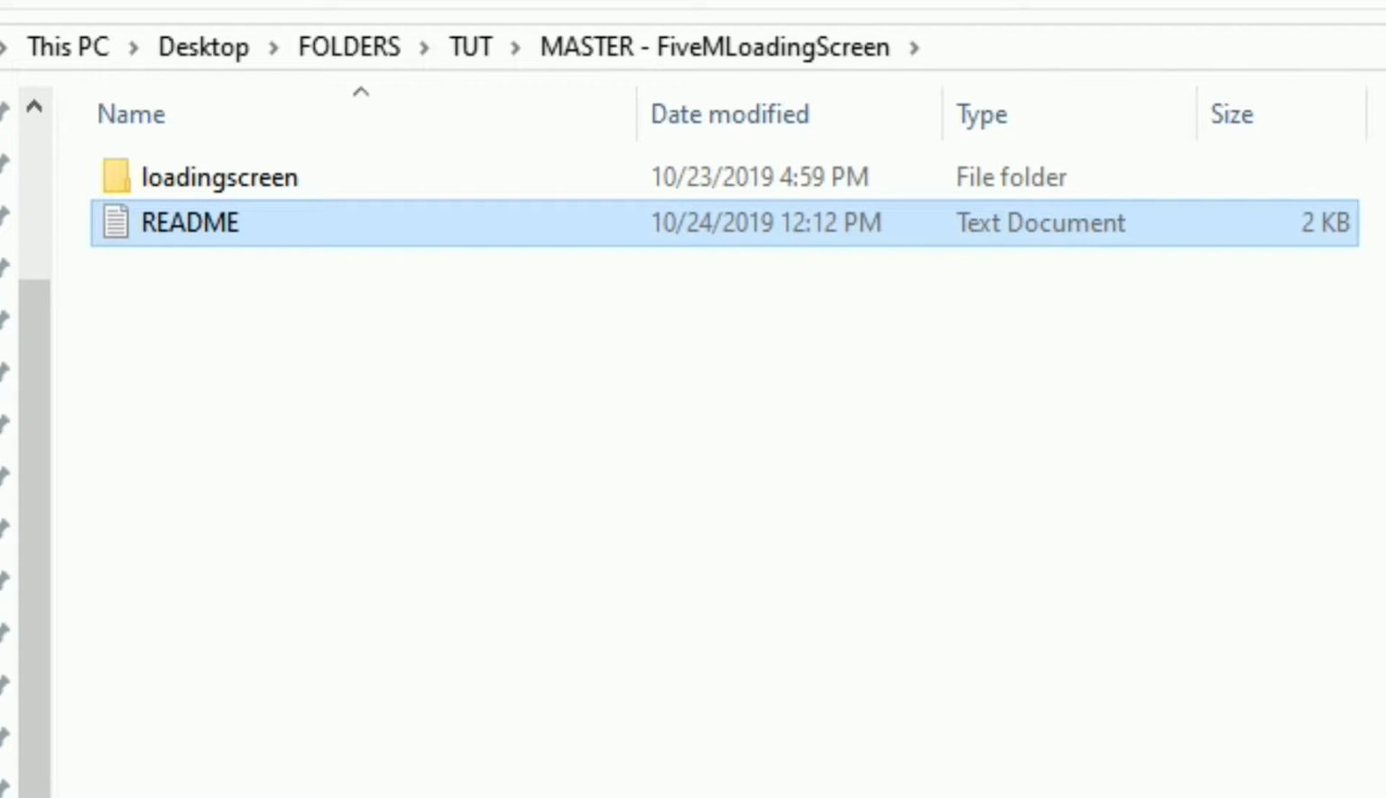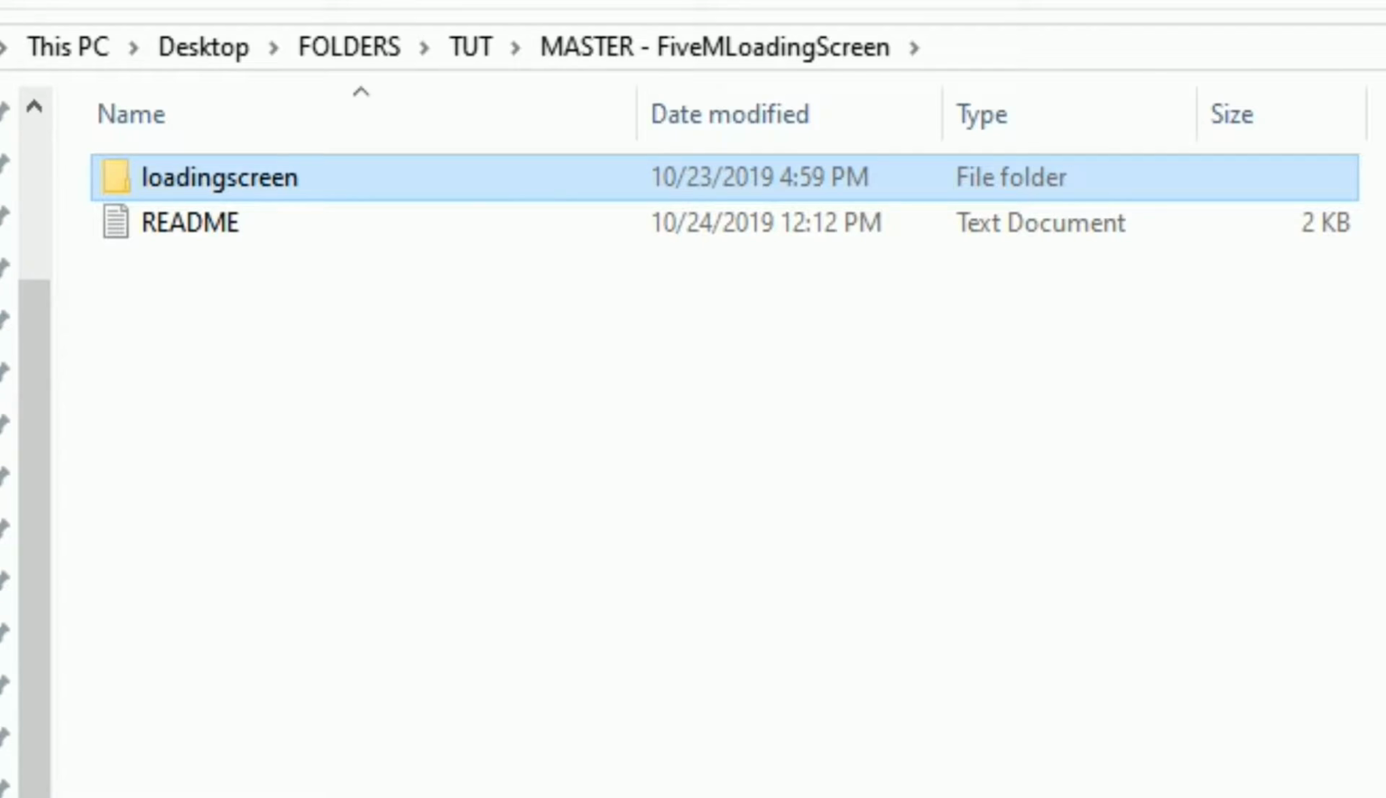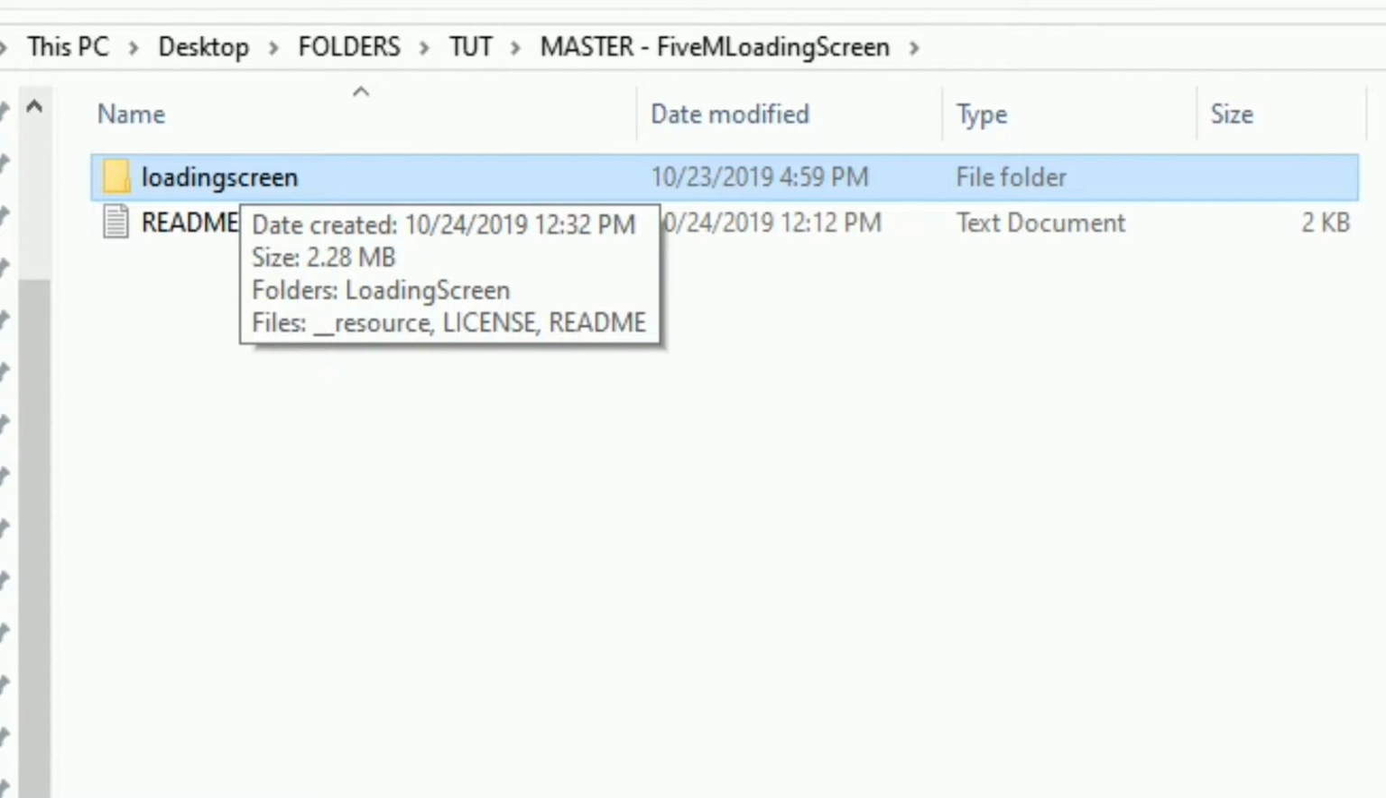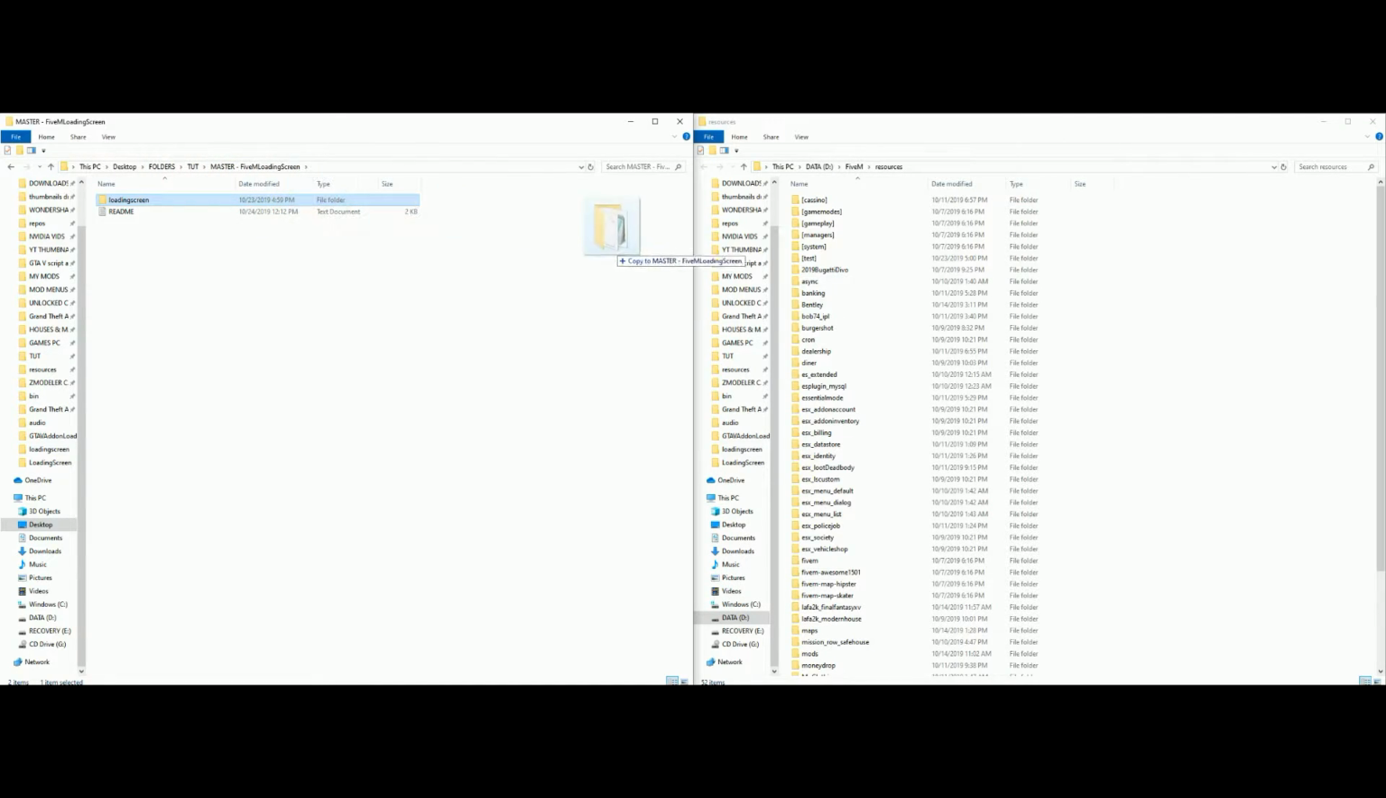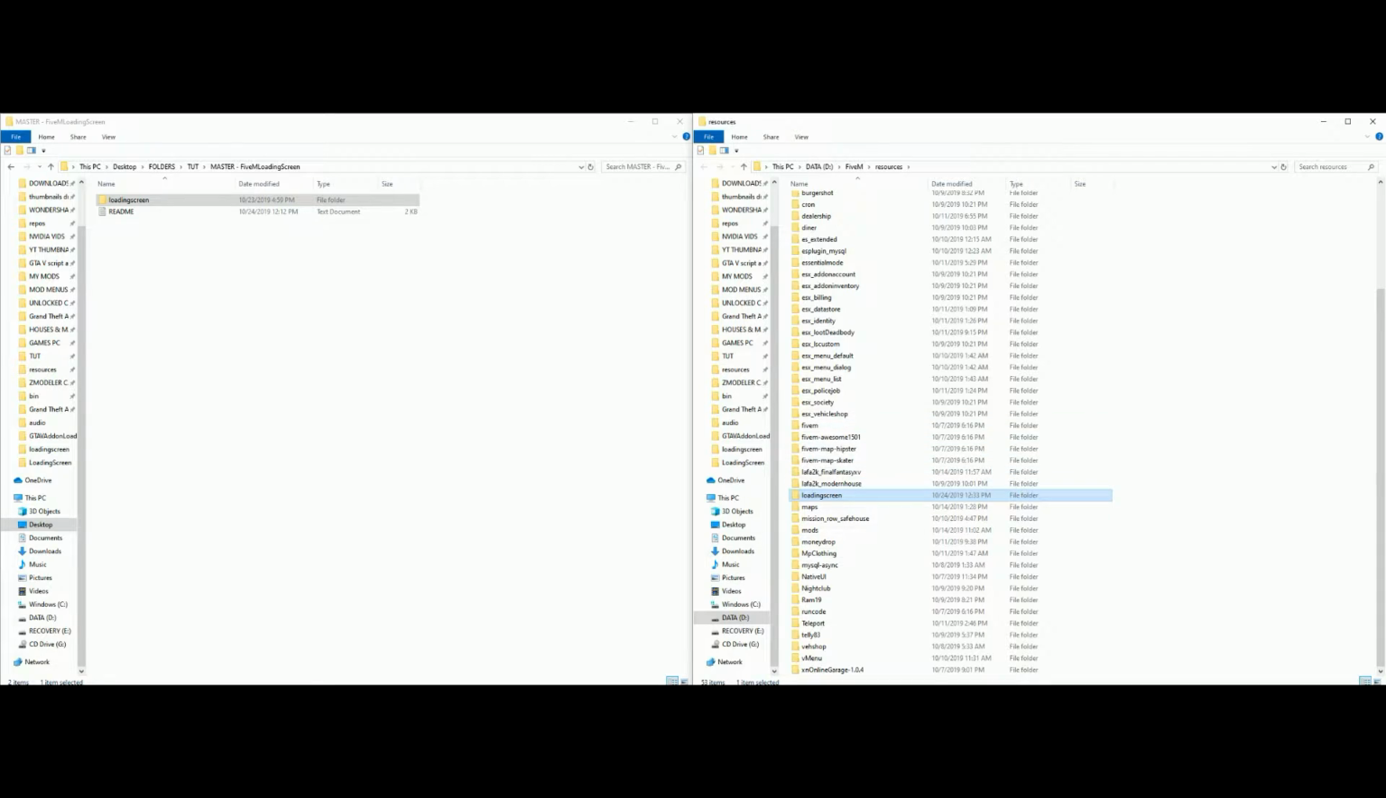So from this point, what we want to do is take this whole folder right here, and drag and drop it right here into our resources in our FiveM server, okay? Now as you can see, it is added right here. Now what we want to do is add the loading screen to our server.